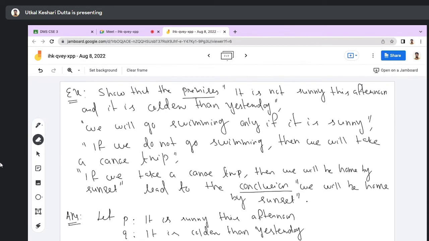Let's take R. What will be R? We do not go swimming. No, then it is given we will go swimming. Oh, sir, I said for the third one. If we do not go swimming, then we... No, we'll take it then come to sequence wise, one by one. Okay. First, it is not sunny this afternoon. We have taken one propositional variable, and it is colder than yesterday.